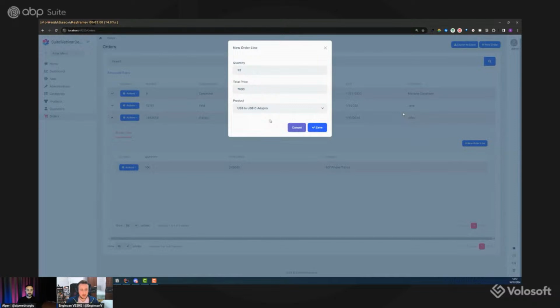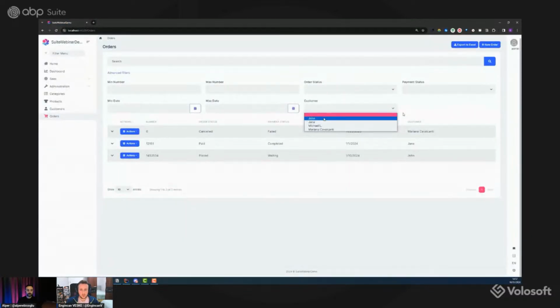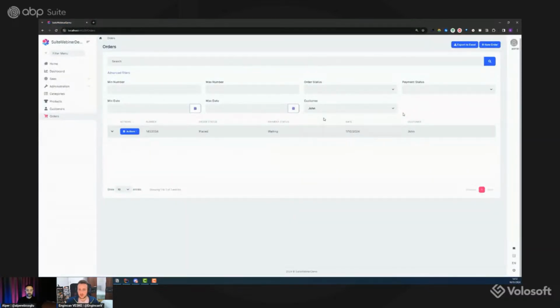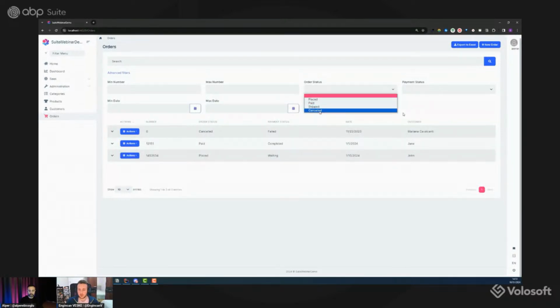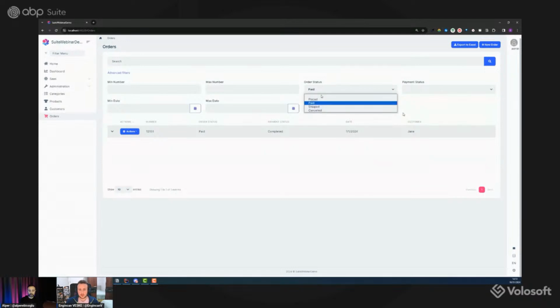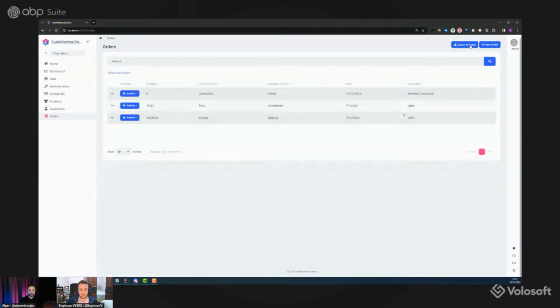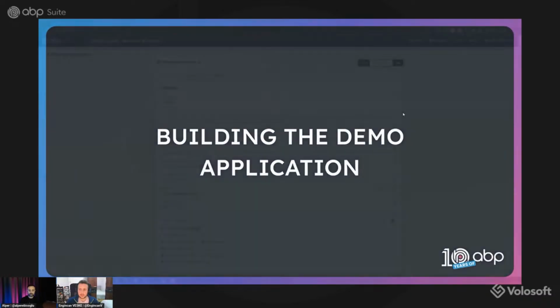And basically, we also have other advanced filters. We can search through customer. We can filter by order status or payment status. And this is the whole demo application that we are going to build today. And we also have export to Excel support for the related entities. And I will show you them in a second. Let's start with building our entities.